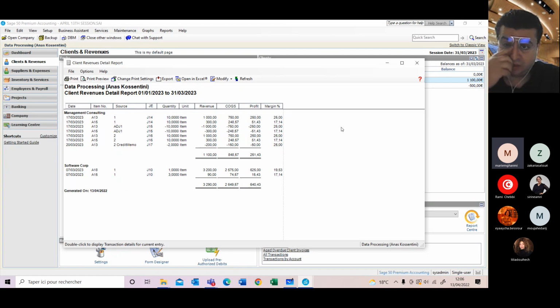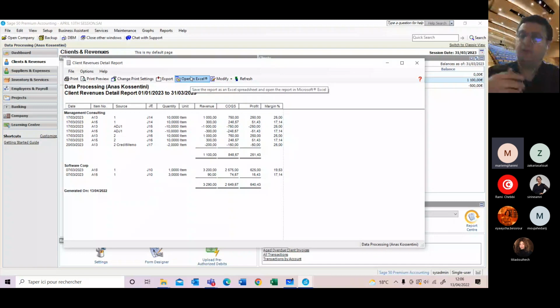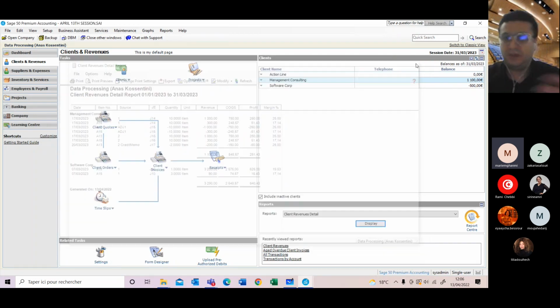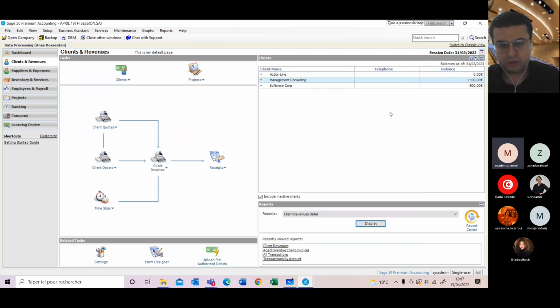And of course, if you have a database that is huge, you can open all these reports in Excel. If you'd like to manipulate the numbers, it means that you can use these numbers to compute some other ratios. It's always possible. So you open this report in Excel and you can make use of all the functions of Excel that we know to analyze this information.